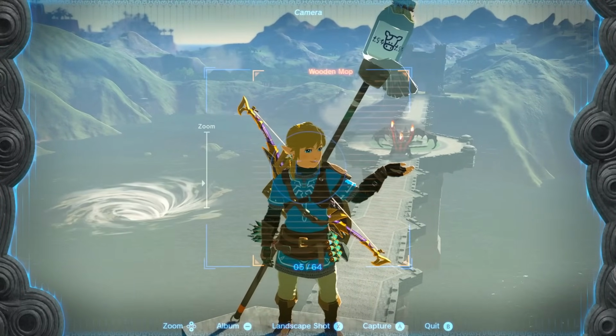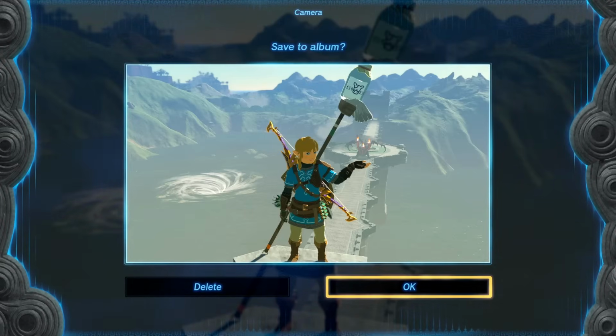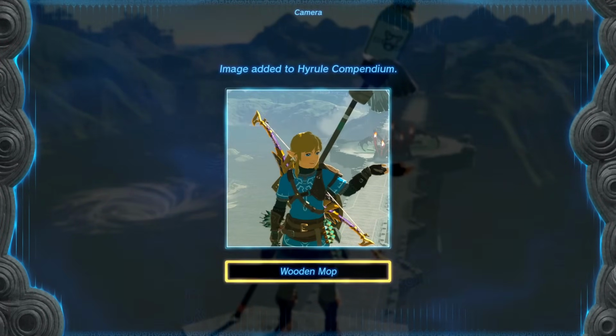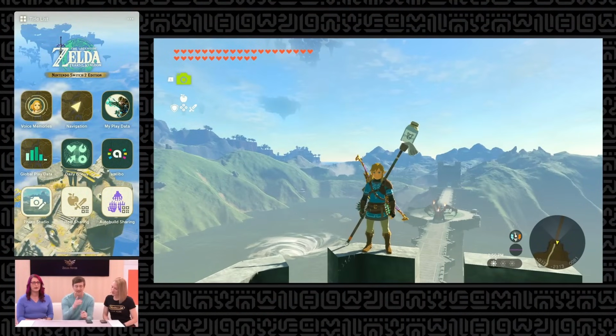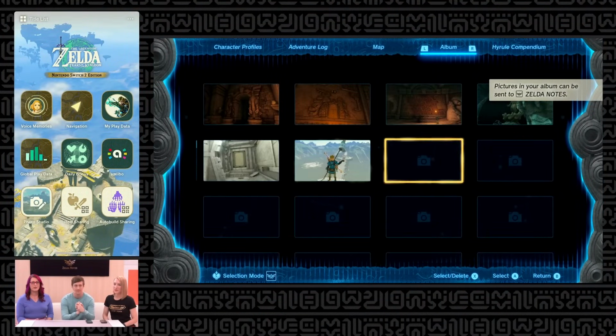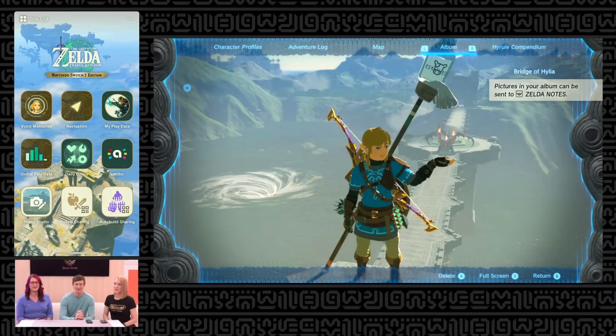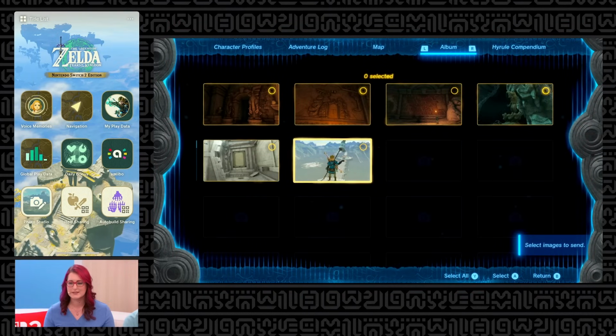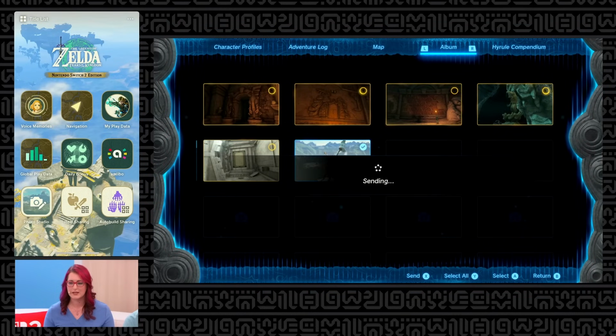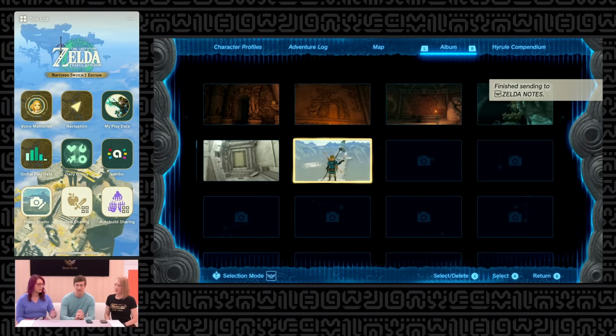Here we go. This is a great opportunity to show the Photo Studio mode of Zelda Notes. So let me first open my album here. And you can see the selfie I just took. Look at him with his little rosy cheeks. He's so cute. So I'm going to go ahead and use selection mode to send this to Zelda Notes.